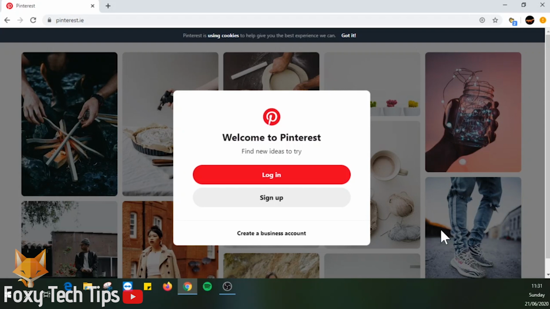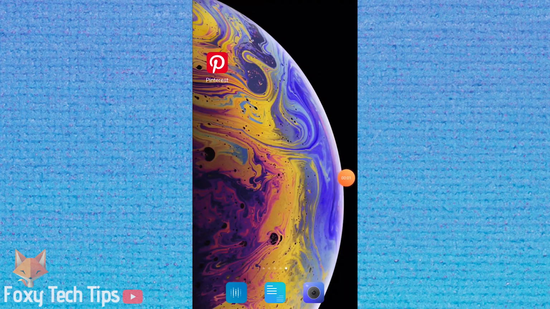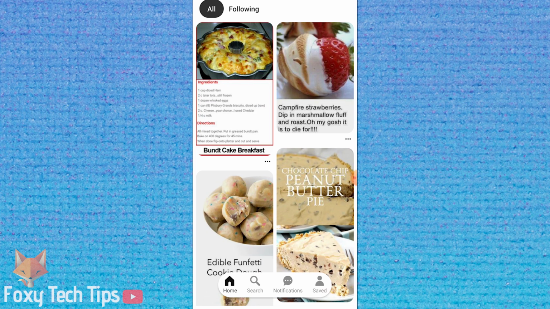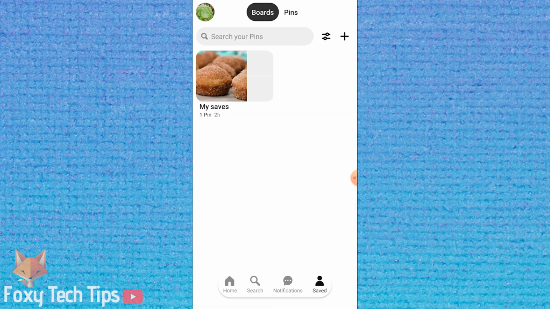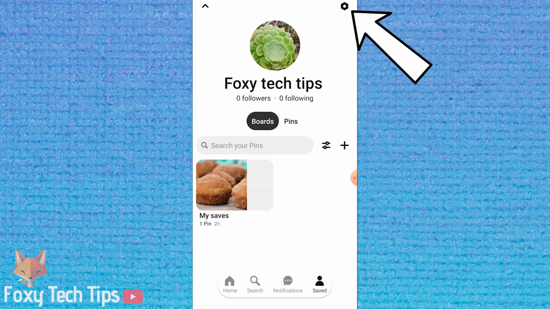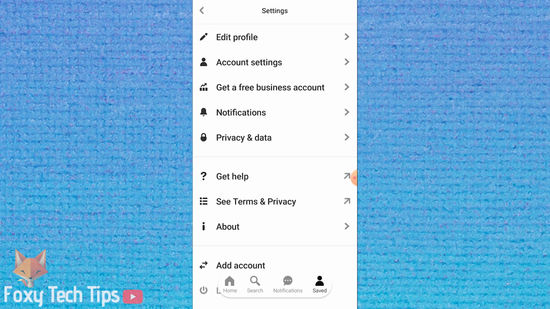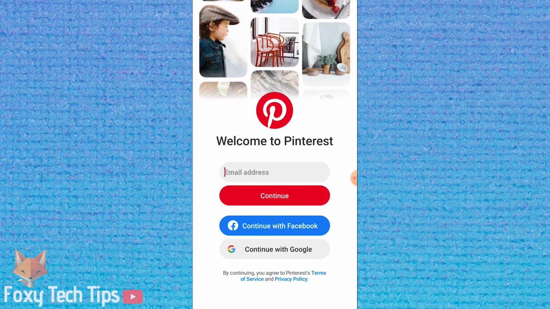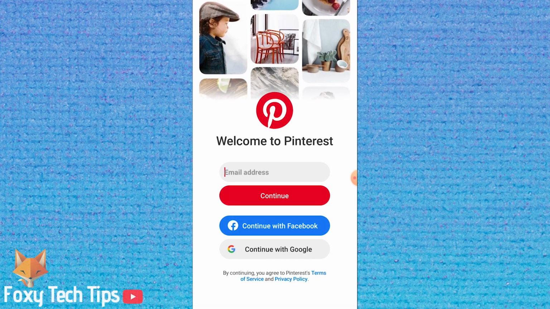Now I will show you how to log out of your Pinterest account on the mobile app. Open up the app and make sure you are logged in. Tap the profile button at the bottom right of the page. Now tap your profile image at the top left of the page. Hit the settings cog from the top right of the page and then scroll down and tap Logout from the bottom of the menu. And that draws an end to this tutorial.